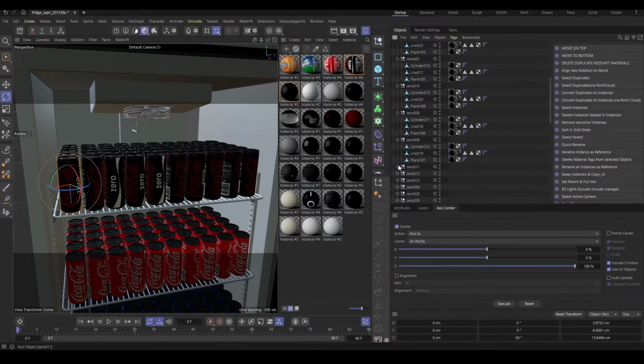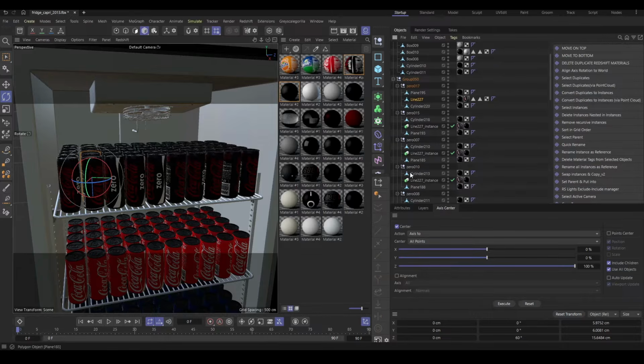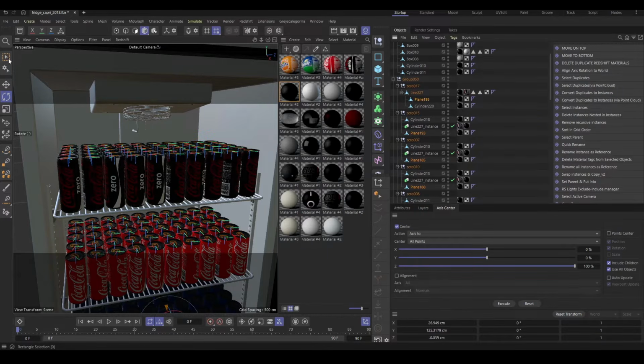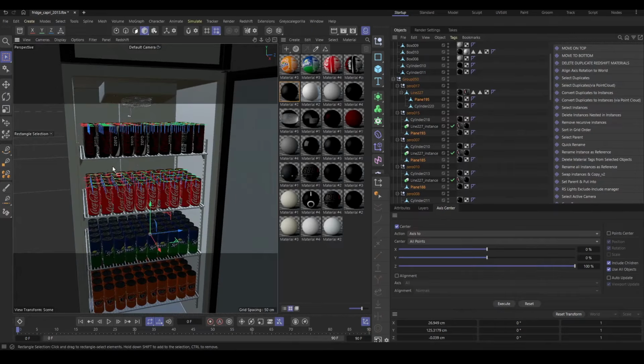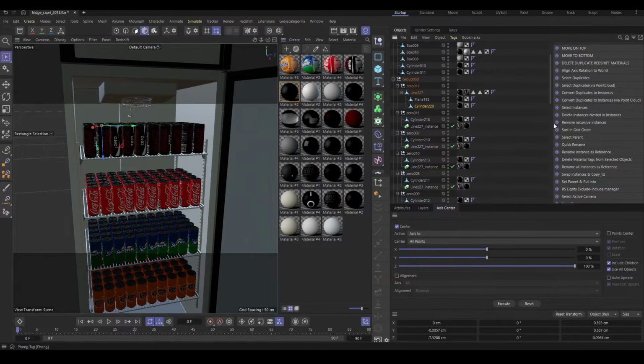So let's select one of the polygonal cans and hit the Convert Duplicates to Instances button. Bam! Magic happens. All duplicates of the selected object become instances. Then we can press the Select Duplicates button to pick out any unwanted copies and delete them neatly, leaving only the originals behind. Select, delete, select duplicates again.